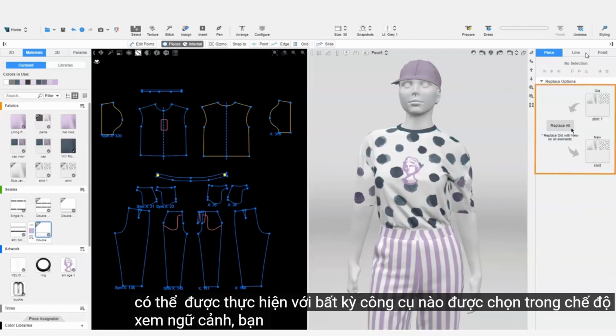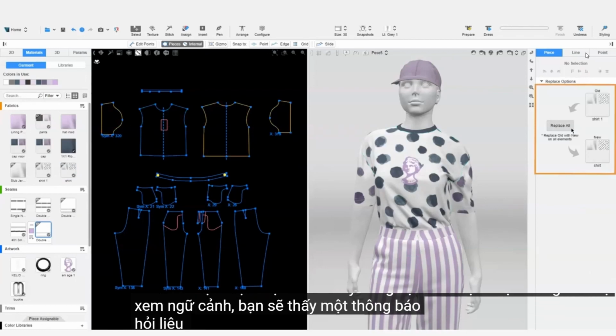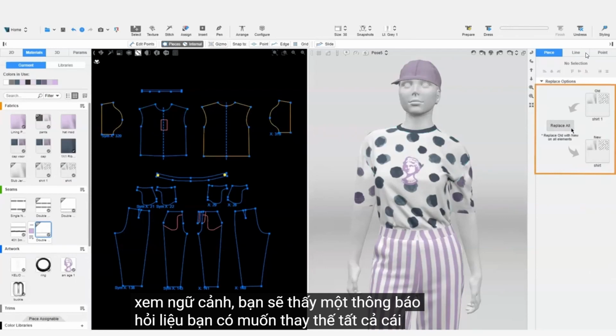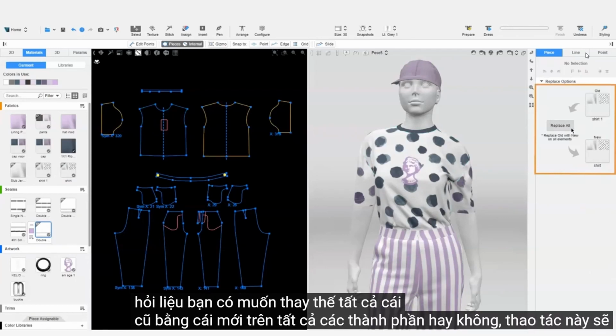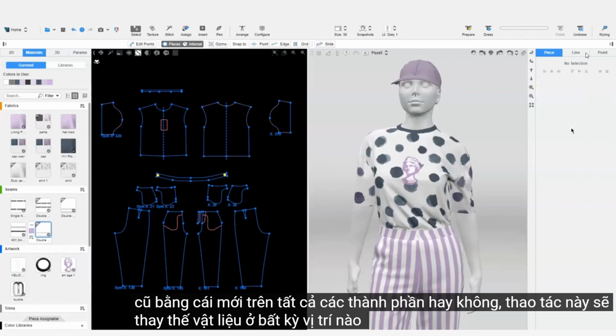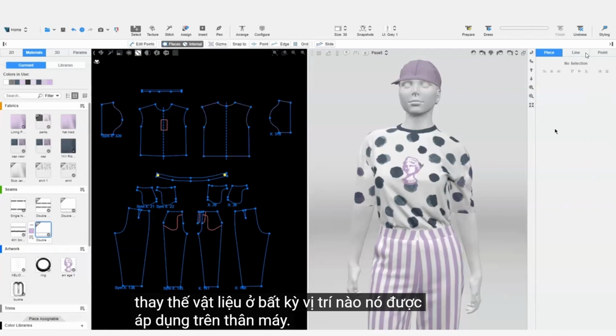On the context view, you will see a message asking if you would like to replace all old with new on all elements. This will replace the material anywhere it is applied on the body.